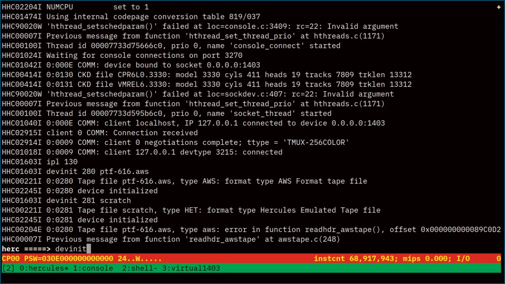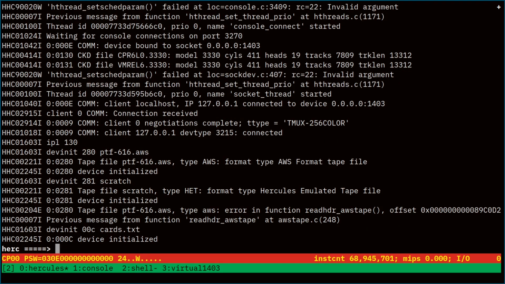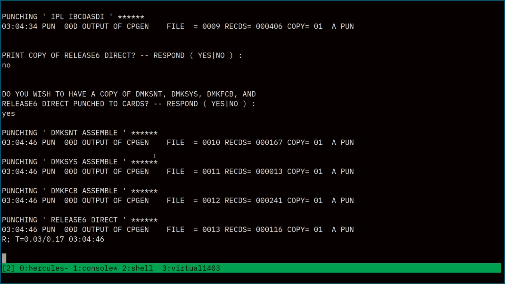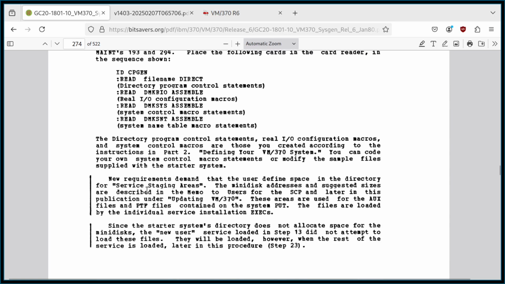And we will devon it. The card reader is 00C, and we called that cards.text. Perfect. Go back to our console here. And if we look at the instructions, we've done that.